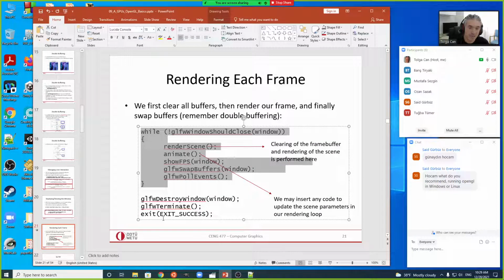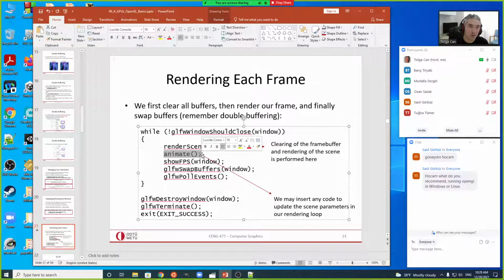So this is an infinite loop we have here, until the graphics window closes. At each frame, we render our scene. We have certain animation which changes certain parameters of the objects, for example, changing the position of the objects or things like that. We do it in this function. So this is what we call the rendering loop. It runs hopefully about 30 to 60 times per second. At each render scene, we clear the entire frame buffer and draw everything from scratch at every frame.